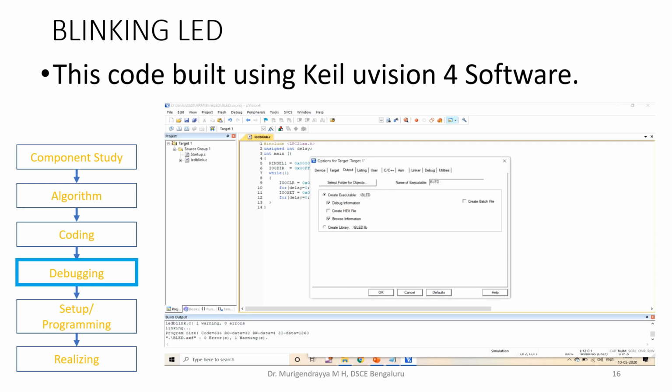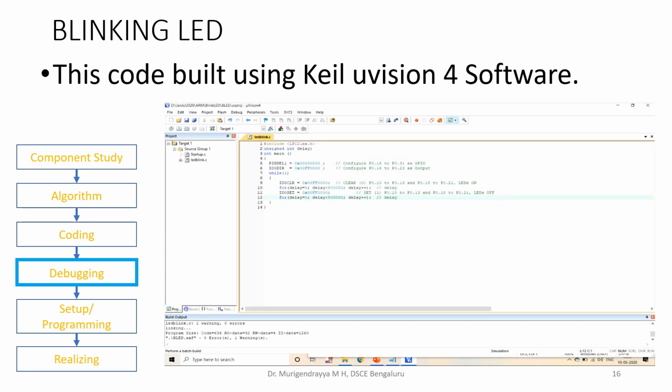Now we have to generate the hex file. For that, we have to go to the target and select the hex file option. Then only you will get the hex file. Otherwise, just by clicking debug, no hex file will be created. So you can even check whether the hex file is created or not.